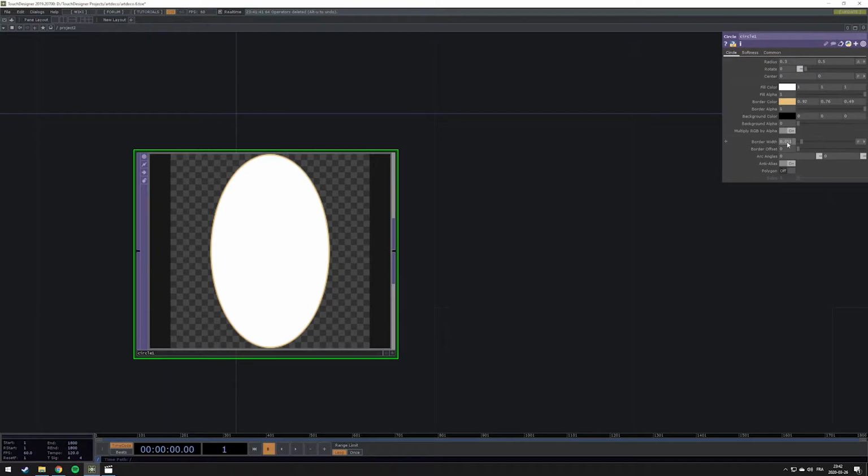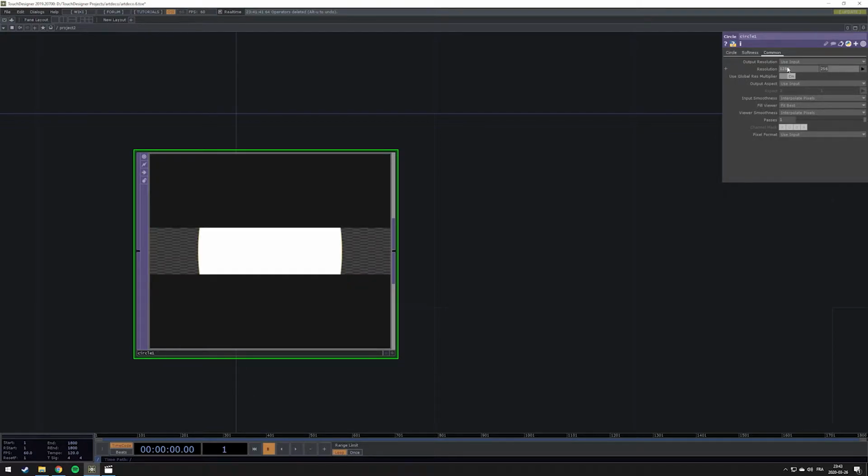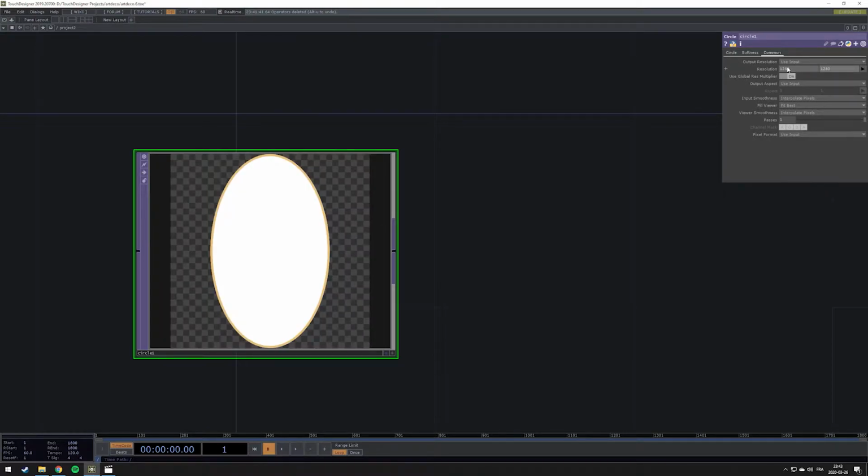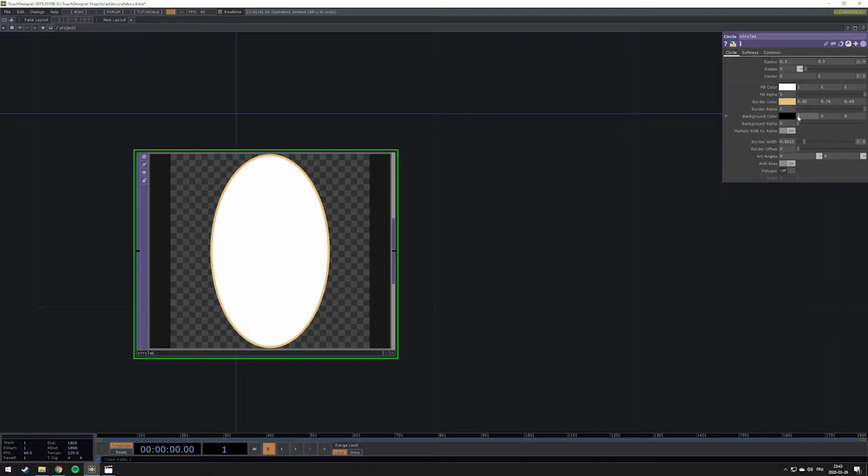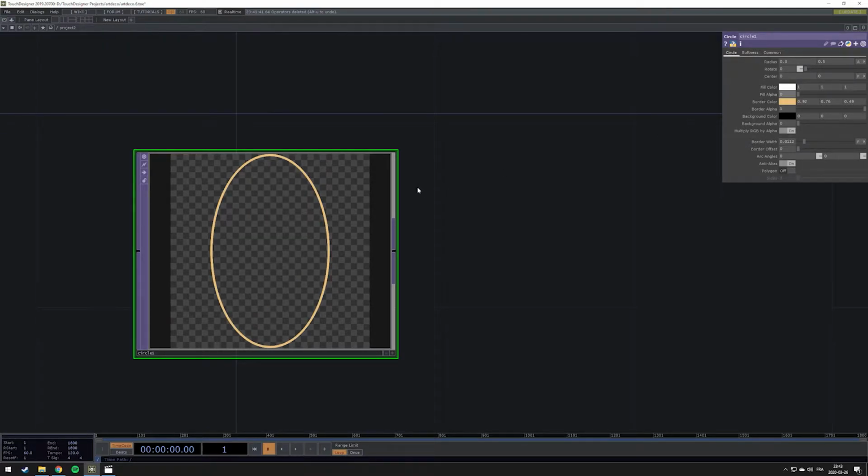So that's the value I used. As you can see, our circle also has a bit of a problem because it's really pixelated. So let's go into common and change this value to maybe 1280 by 1280 if we want to export a square. And then the final thing we're going to do is bring down the fill alpha.